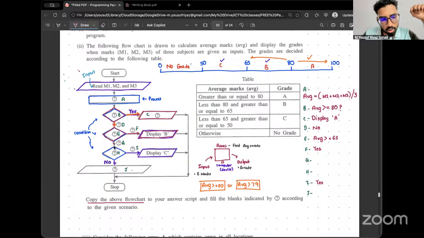If it is no, now we can calculate how to find C. In this question, they have said C is greater than or equal to 50. So again, no means it's automatically less. But under less, we have two options. We have to figure out exactly where it is coming.